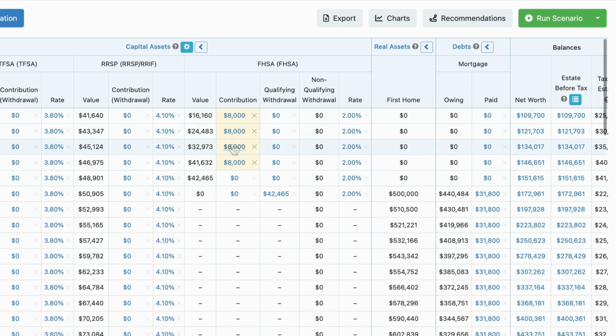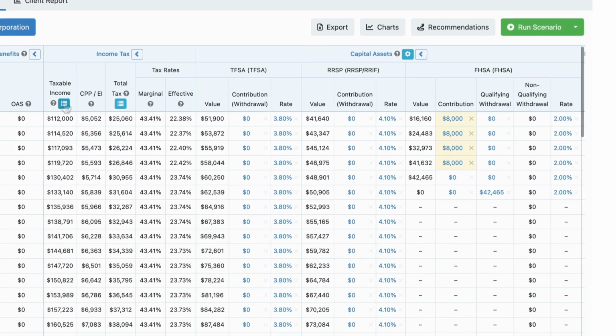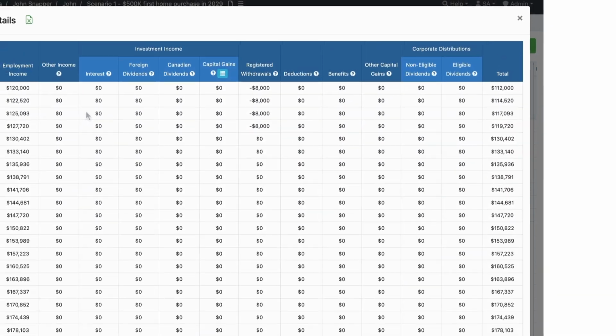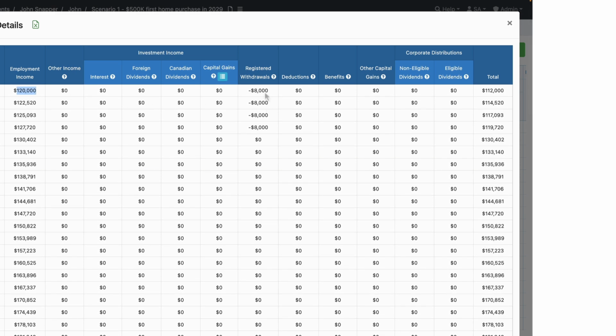The contributions that we're making to the account are able to reduce our client's taxable income and therefore their taxes payable. If we click on the taxable income details table, we can see the total employment income of $120,000 in the first year. Our $8,000 contribution is reducing that value, so we're only being charged on $112,000 of total taxable income.